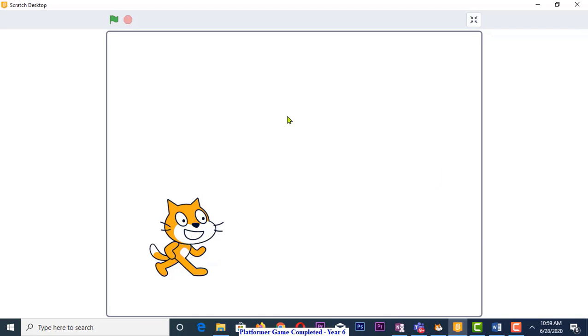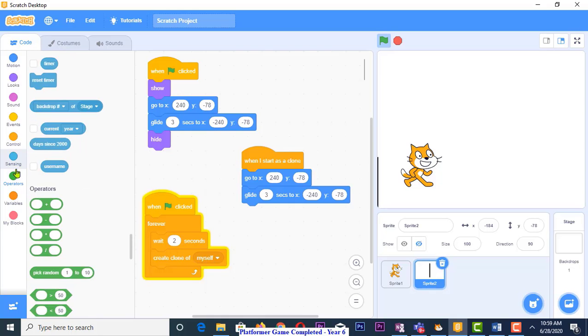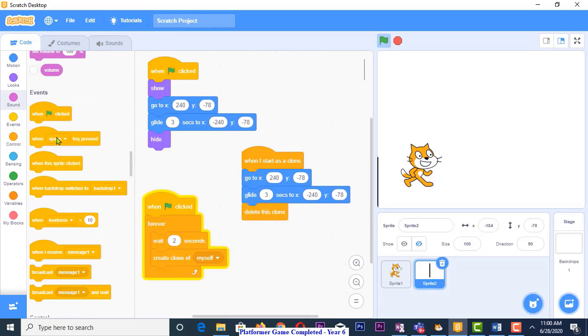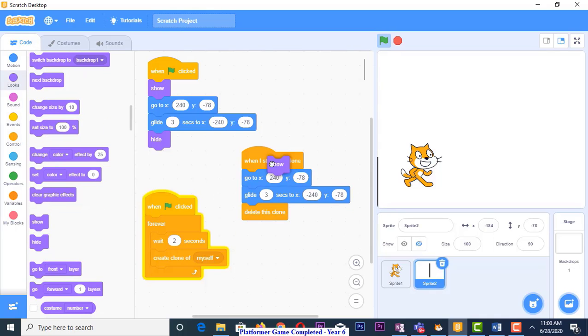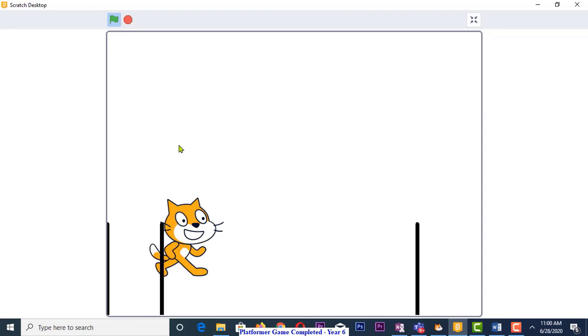After having the show and hide, let's test this code to see. Good. Original hides, but the clone doesn't hide. Okay, so how do we make the clone hide? In order to make the clone hide, we would use the code which says delete this clone. So we'll add this at the end, and at the beginning we need to use show the clone. So show will be added here, and let's get the full screen and test this.